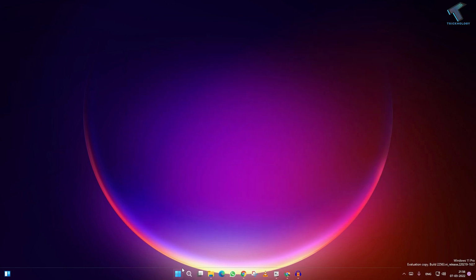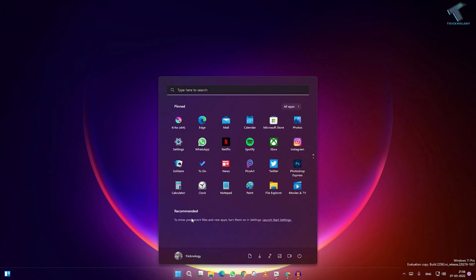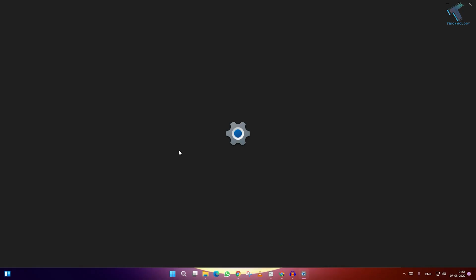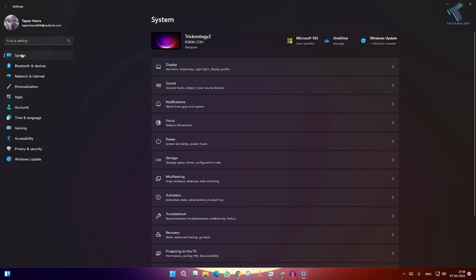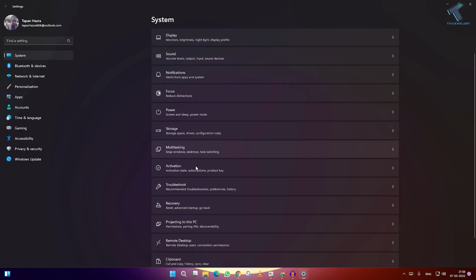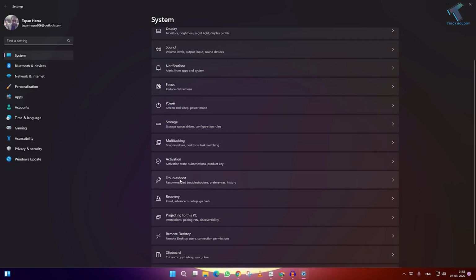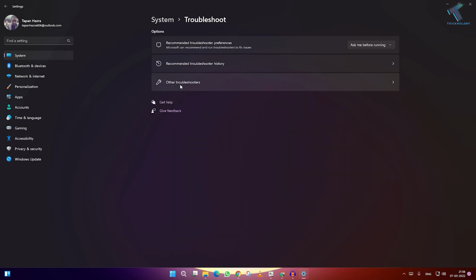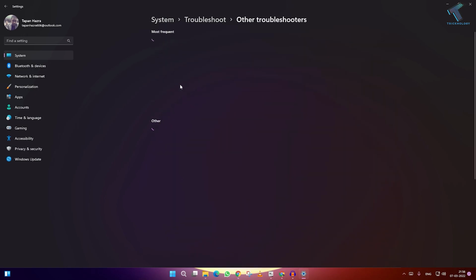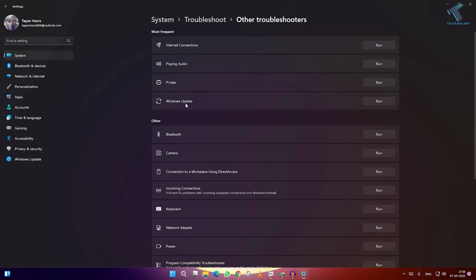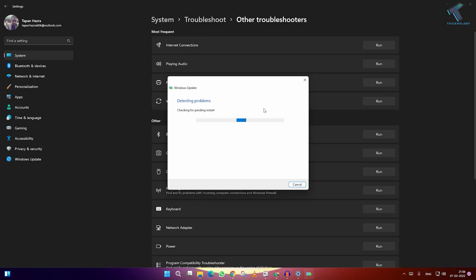Now you need to go to your start menu once again and click on settings. Click on system from your left side, and now on your right side find troubleshoot. So click over there. Now click on other troubleshooters. Once you get this screen, beside Windows update you will get a run option. So click over there and it will detect the problem and fix it automatically.